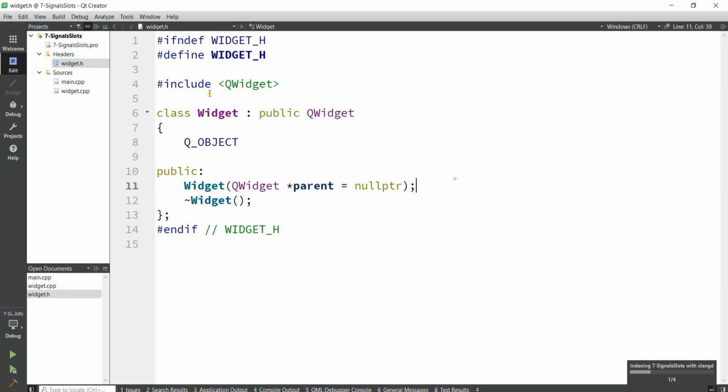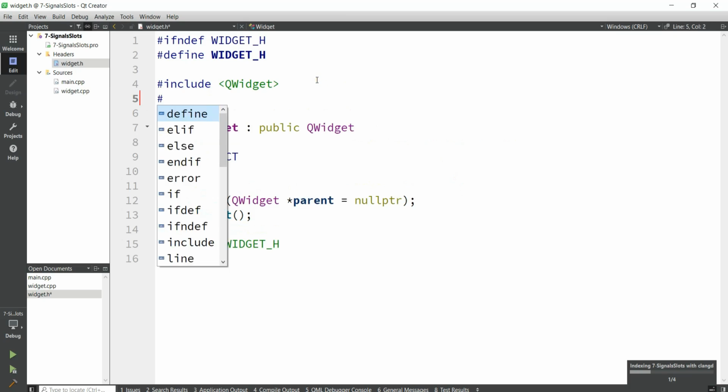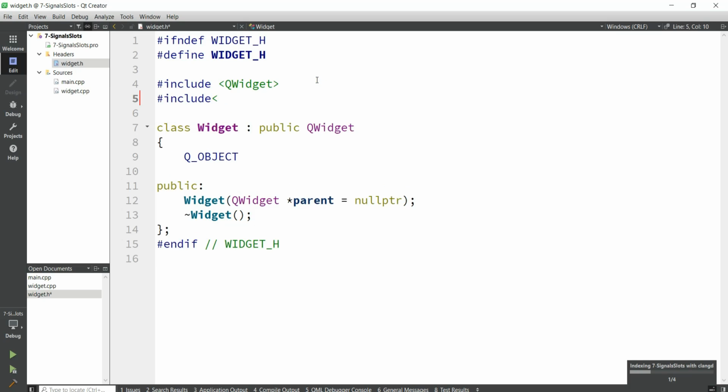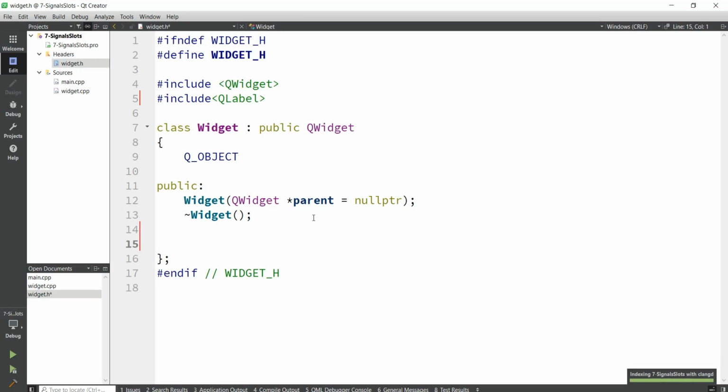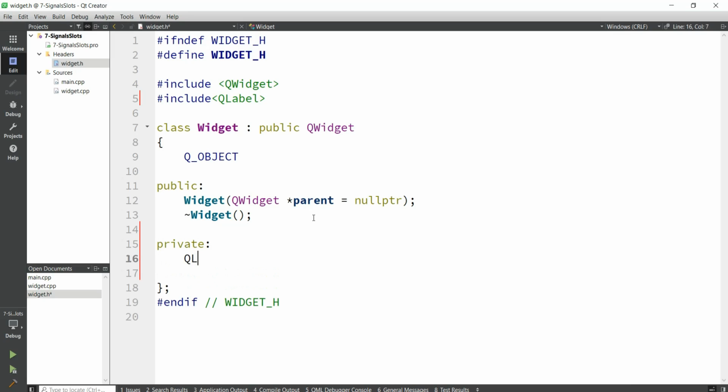Okay, so now the first thing is that we need to import a Q label. Include the Q label in here, so I can just say Q label. And after that, let's create our Q label in here. You can use private or public. I'm going to just use private, and I can just say Q label and also label. Okay.